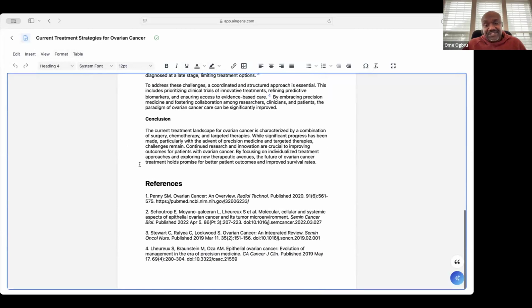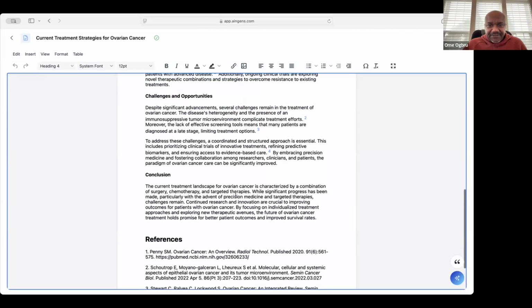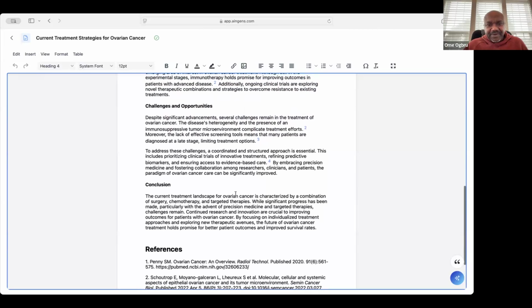And by the way, MACg can also create tables. The AI can also create tables and charts for you. But that will be the subject of a future presentation.